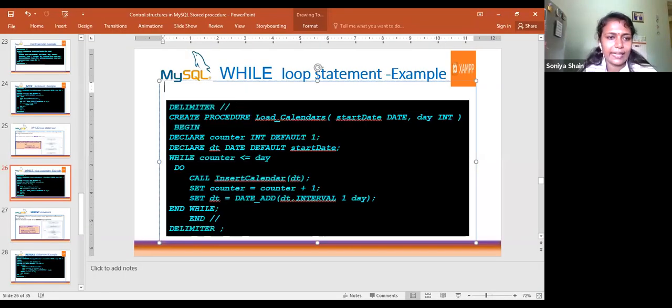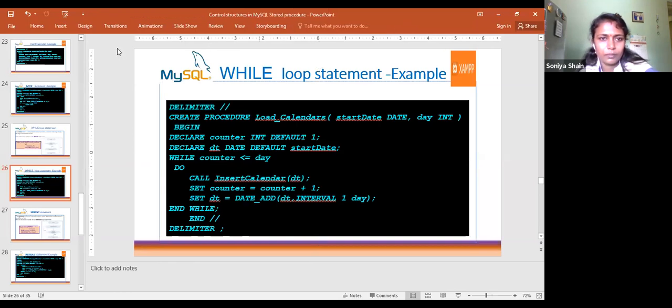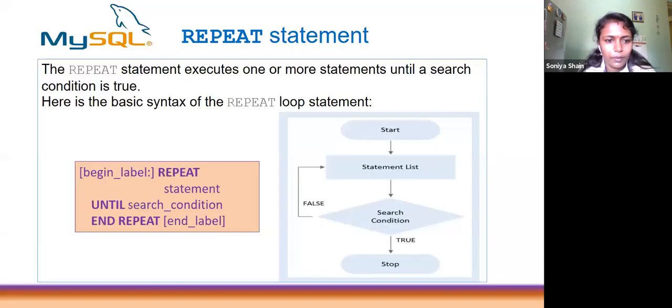Okay, the next comes the repeat loop. I already told you, when the condition is false, the loop will be executed, and when the condition becomes true, it will stop the process. It is the opposite of while. We will see how the condition has to be given. The syntax is repeat instead of while, and the condition comes last.